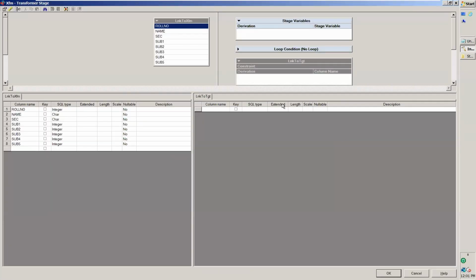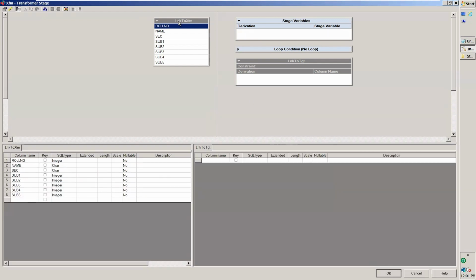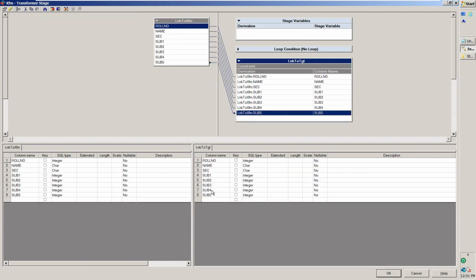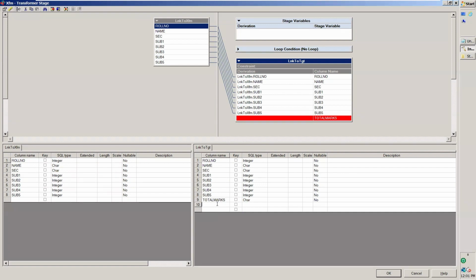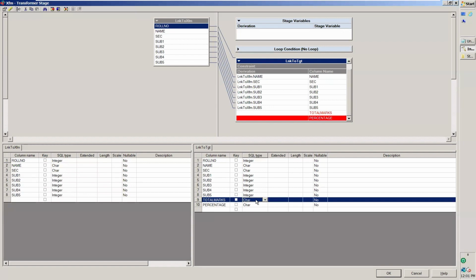So I'm opening my transformer. Here what I need to do is copy all the columns to my output. After all these columns, I want some extra columns, which are total marks and rank. For ranking, first we need to do sorting, right? So unless I do the sorting activity, I cannot give the ranking. But I also need percentage. So I'm keeping percentage as well. We can calculate total marks and percentage over here.